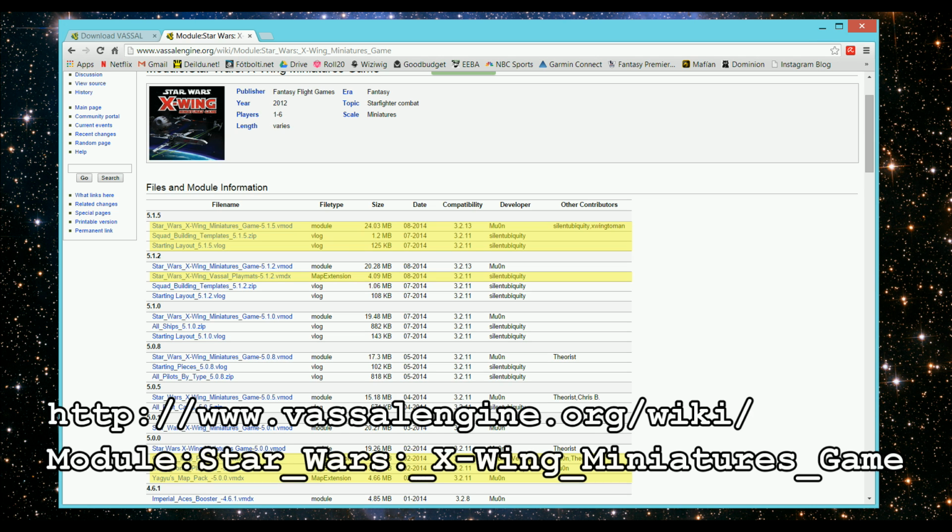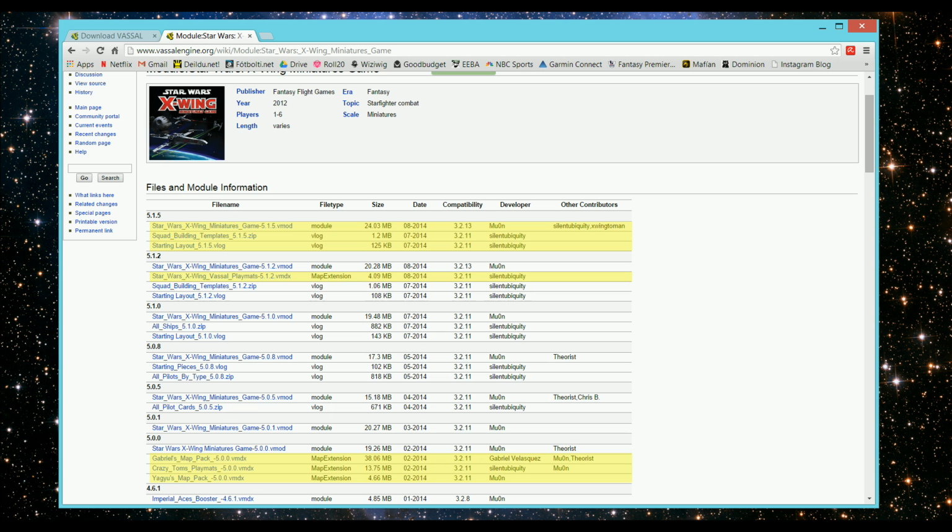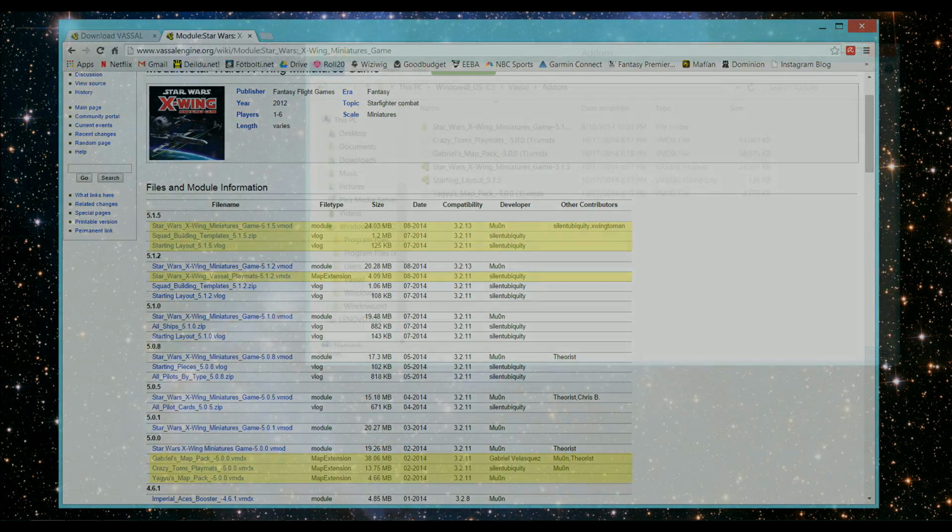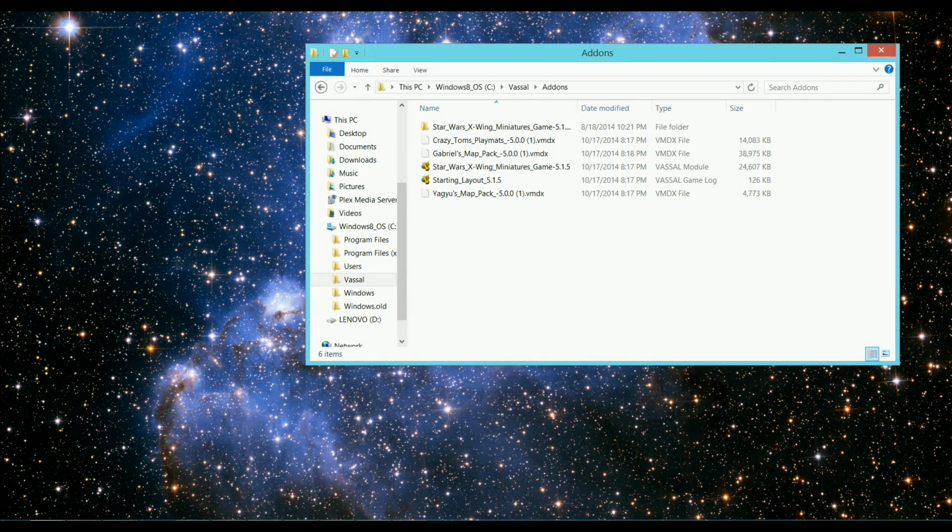This is the page where you get all the files you need for the module. This is the Xwing file. The other thing was the Vassal program that runs many different modules. I created a folder on my computer in my Vassal folder with all the add-ons for convenience. So if you want to do that, then please do.